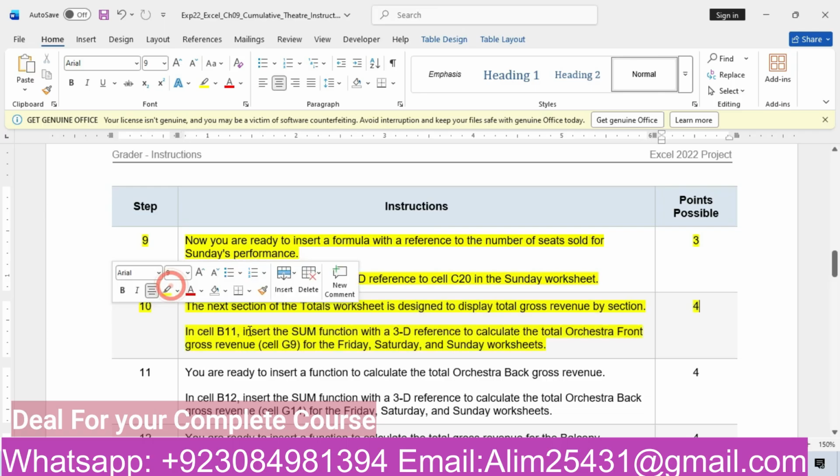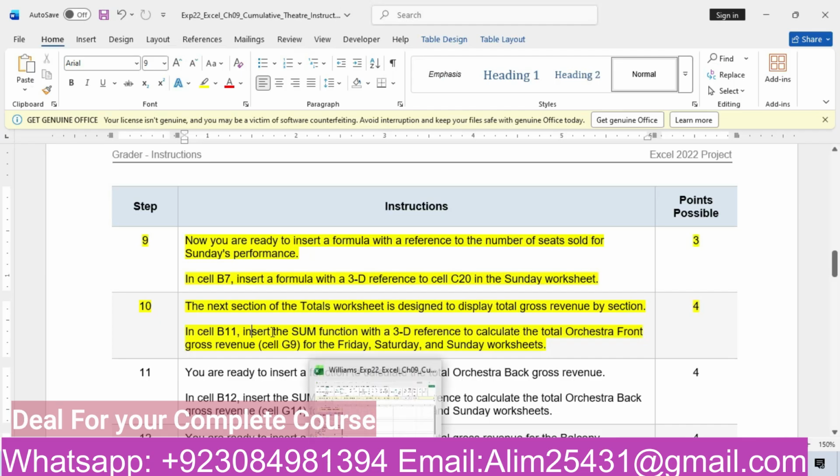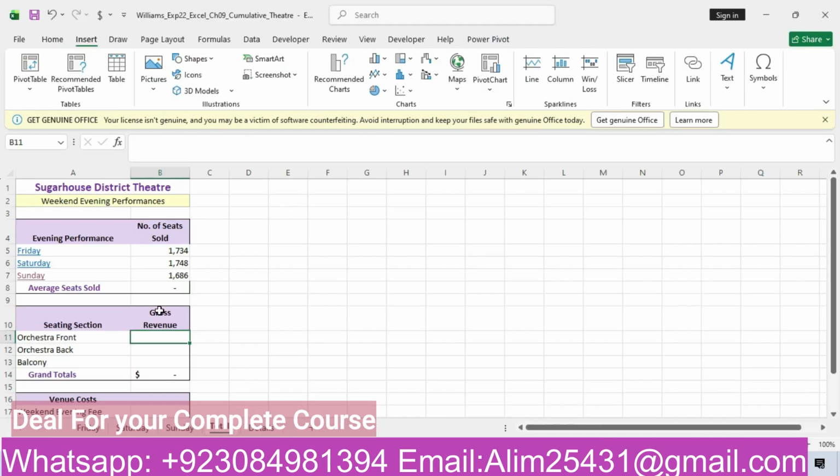In our step number 10, what is he asking? The next section of the total worksheet is designed to display total gross revenue by section. In the cell B11, insert a sum function with 3D reference to calculate the total orchestra front gross revenue G9 for the Friday, Saturday and Sunday worksheets. So we will put equals here in the cell B11.